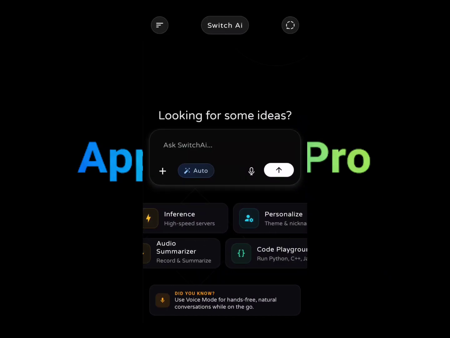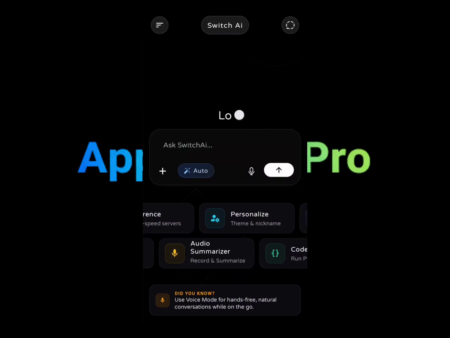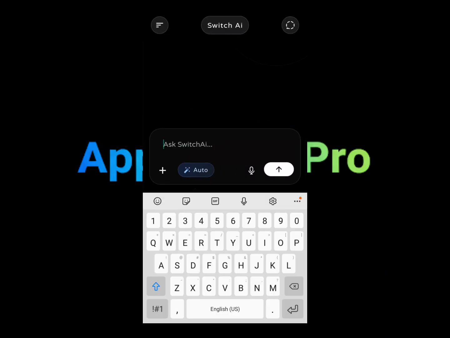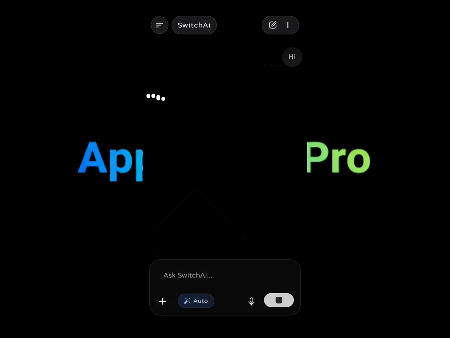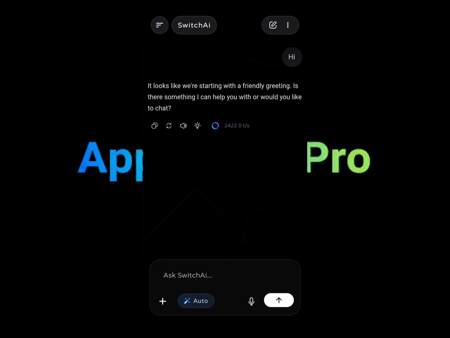This is pretty much the home screen of the application. Very easy to use. Here you can ask the AI pretty much anything. I'm just gonna enter something random here. I'm just gonna say hey, and it will give me a reply. You can go ahead and copy the reply.